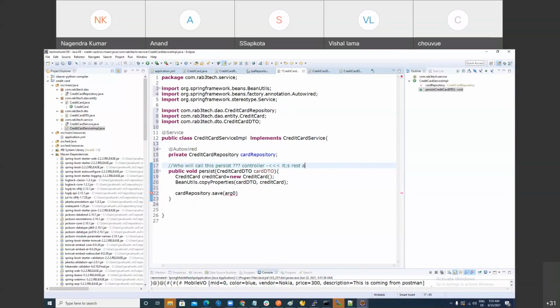Confused? The REST API will call this. This method is going to use the card repository. The card repository is saying, hey, I cannot use this DTO. I need only the entity class. So you make the object of the entity class, copy all the data from here to here and save it. My job is done.